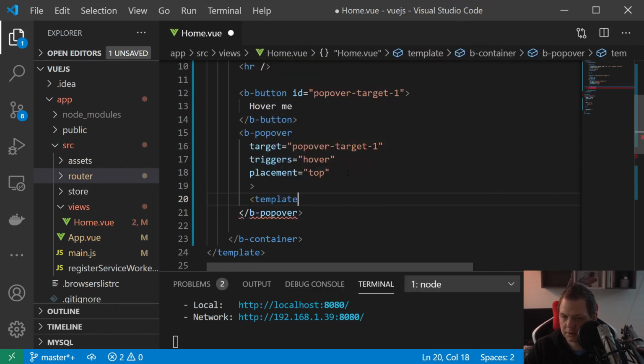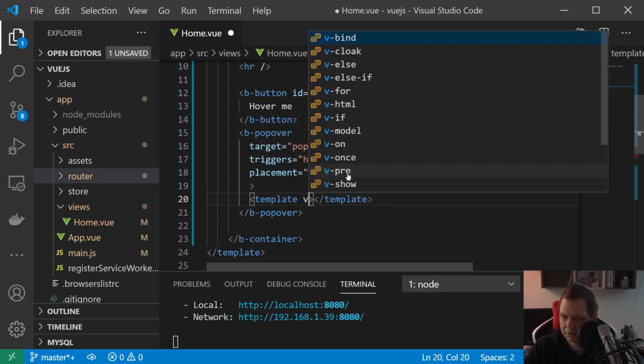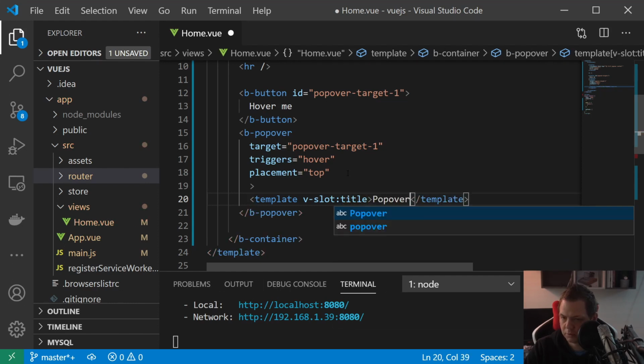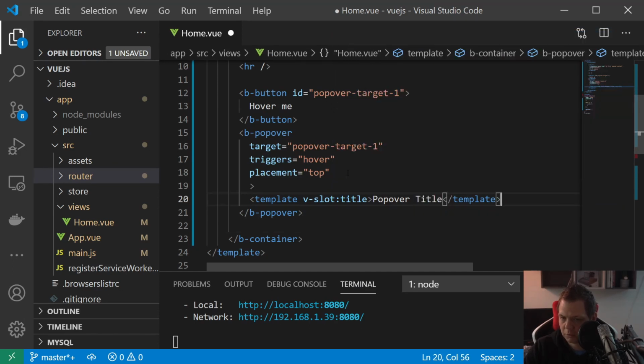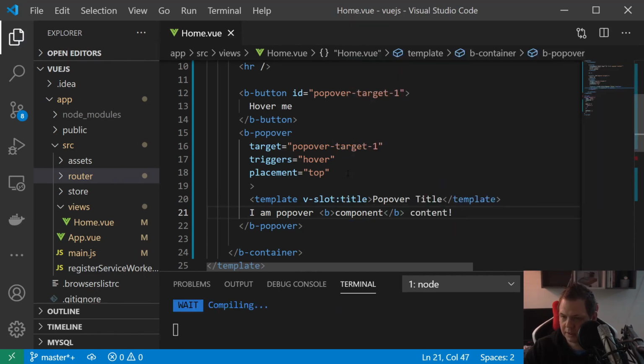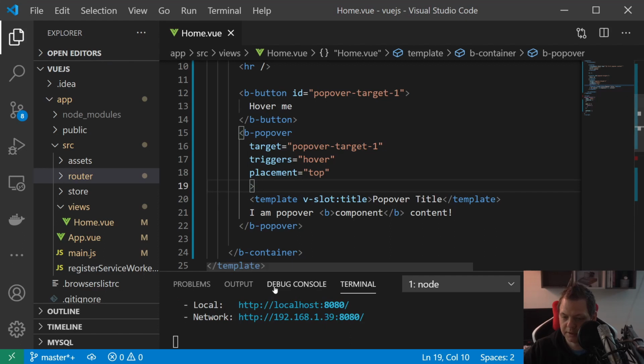Inside we want the template, and the template should be v-slot title, and for this we want to say popover title. And then we just say I am popover content. Now we basically are allowed to create HTML inside the popover.